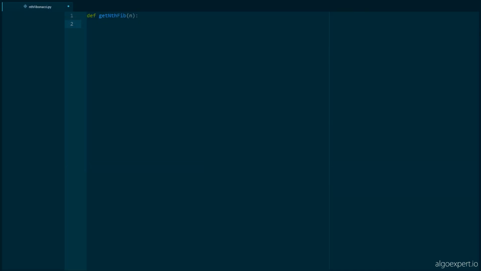All right, so we've got our getNFib function defined. It takes in an integer n, and we're going to start with that naive recursive solution that we came up with earlier. So the first thing we're going to want to cover is our base cases. So if n is equal to 2, we want to return 1. If n is equal to 1, we want to return 0. Those are the first two Fibonacci numbers that we know right off the bat.